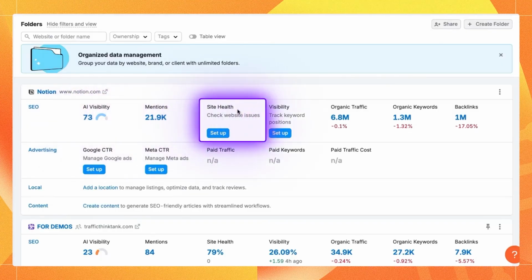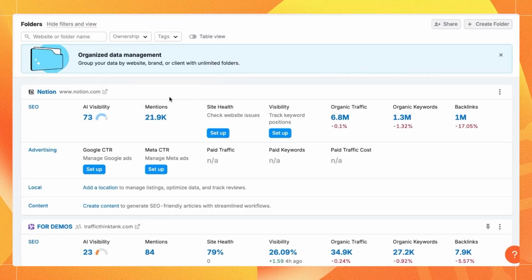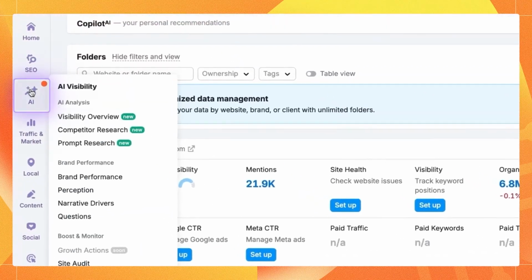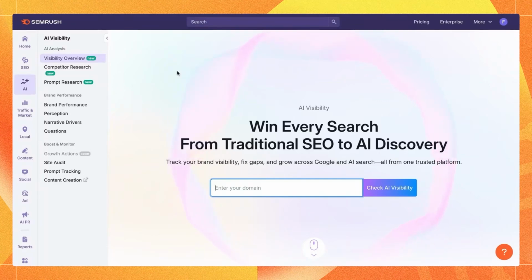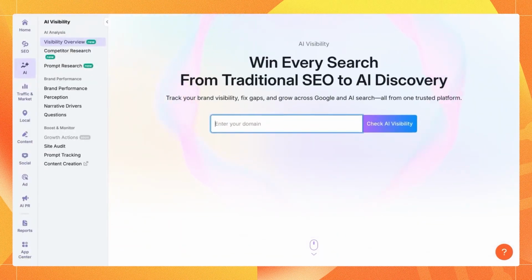But before we move over to do that, I would spend some time also making sure that you set up site health and also your visibility, otherwise known as position tracking. I won't do that right now because those are more setup steps and I want to get straight into the AI Visibility Toolkit. So this is a toolkit that allows you to measure your visibility in LLMs or AI platforms from ChatGPT to Perplexity to Claude.